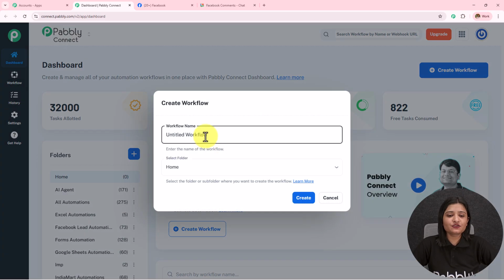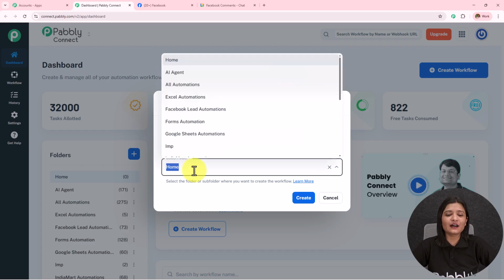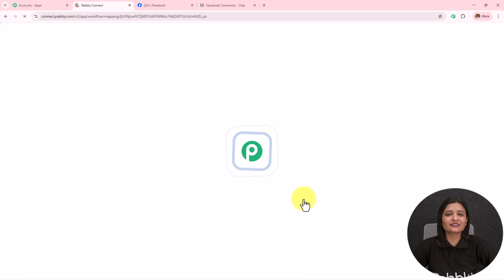I'm going to select this new beta, and then I'm going to name this workflow as never miss a Facebook comment again, instant team alerts, and now I'm going to select the folder. Now these are the folders which have been created. I'm going to select it as all automations and then click on create.